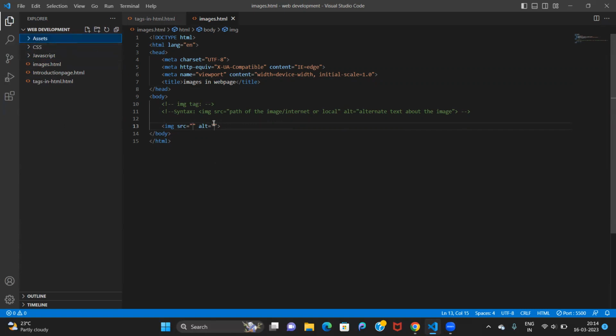Okay, so to access this, I will write the source path here. I'll give this asset and png. So now my path is loaded here for the particular image. Now I will write here alternate text. I will write computer image. Okay, now I'll just go live and make you see.